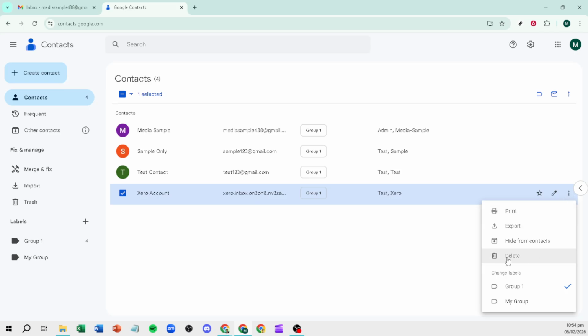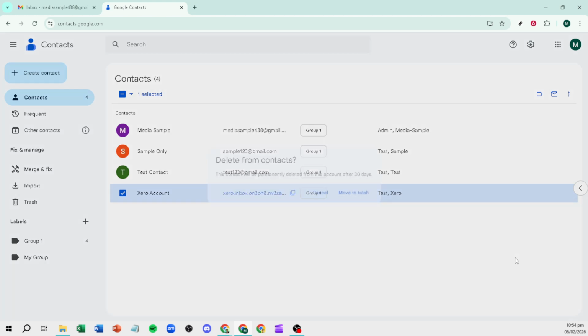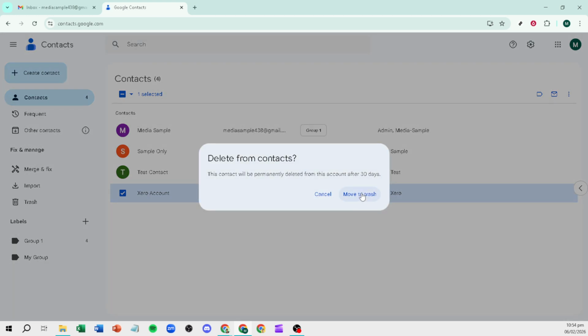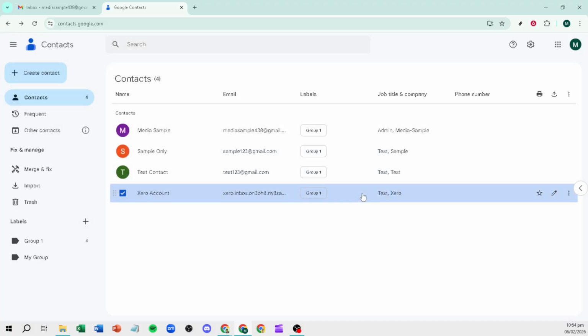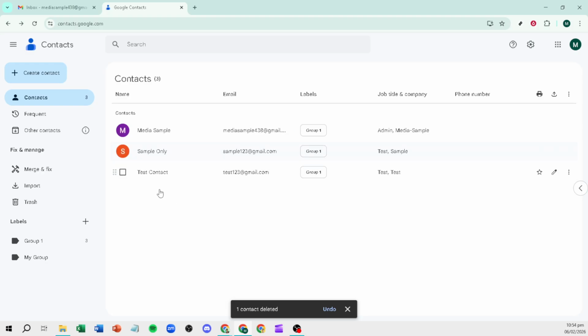That's it. The contact is now removed, and Gmail will stop suggesting that address when you compose a new message. If you still see it in the autocomplete list immediately, give it a moment or refresh your browser tab. Sometimes it takes a little time to update. You can repeat these steps for any other old or incorrect addresses you want to clean up.